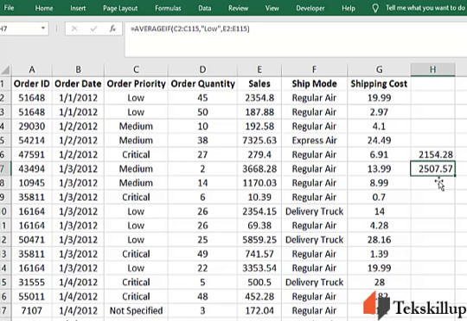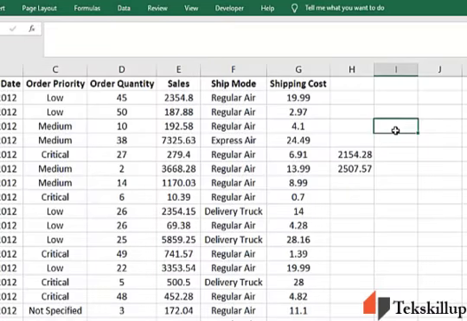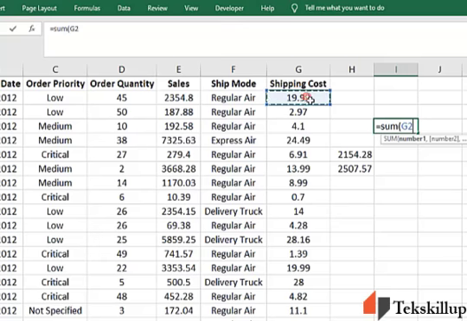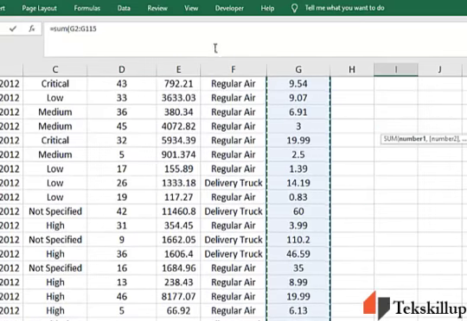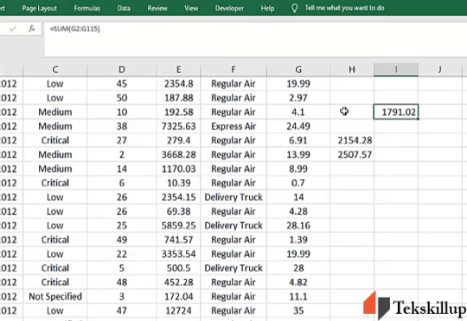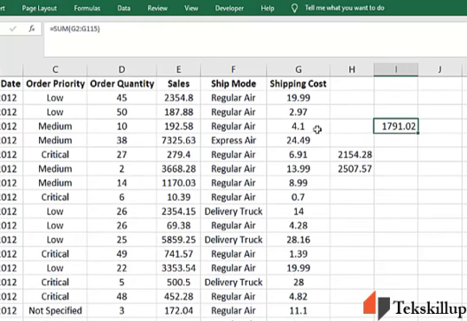Another function we'll be looking at is the sum function. The sum function is very easy. It helps us to get the total summation of values. Let's take, for example, this shipping cost. For us to get the sum of the shipping cost, just use your equal sign and then the sum function. Select the whole range of values from here, hold your shift control and then your down arrow, close the brackets and then hit enter. Now this is the sum of all the shipping costs in this data.